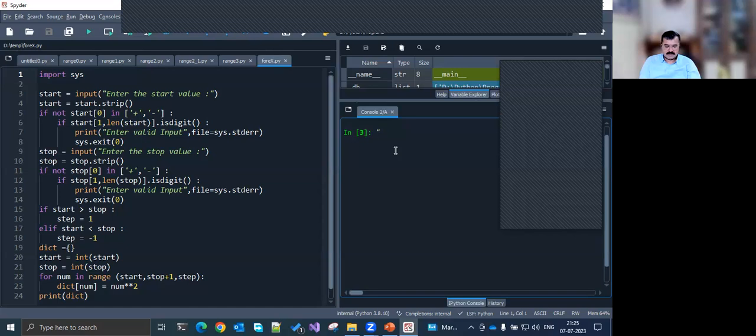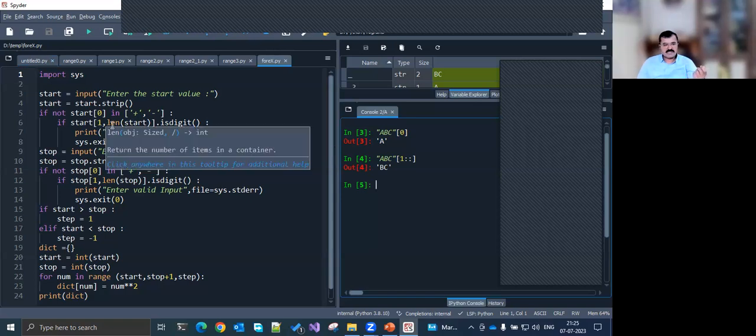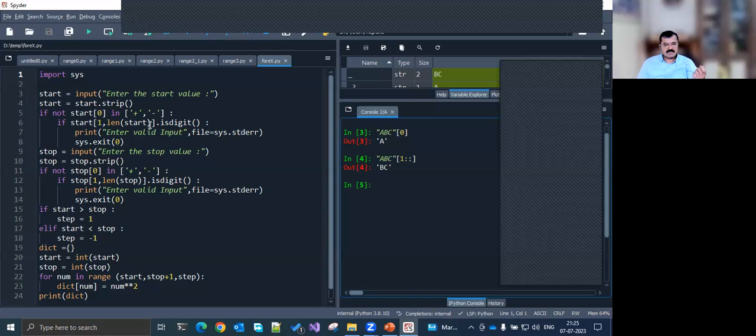Suppose I have a list or string ABC. If I say ABC of 0, that gives me the first element. And if I say ABC of 1 colon colon, it gives me BC. Slicing is easy, why are you making it so difficult? From 1 to len. While I can actually exclude A and get only BC just by saying 1 colon.